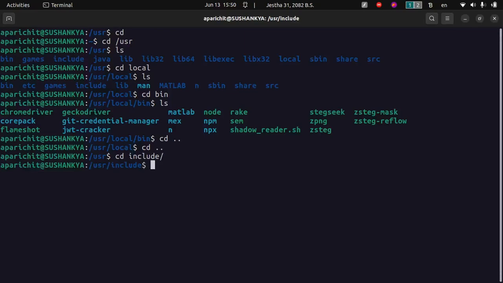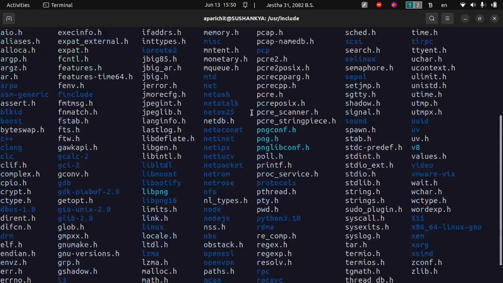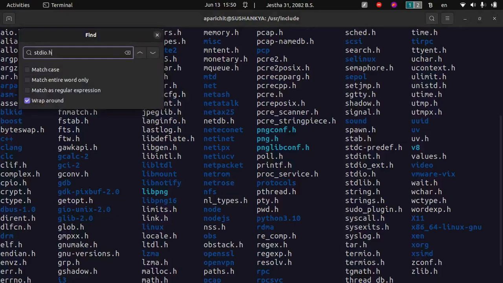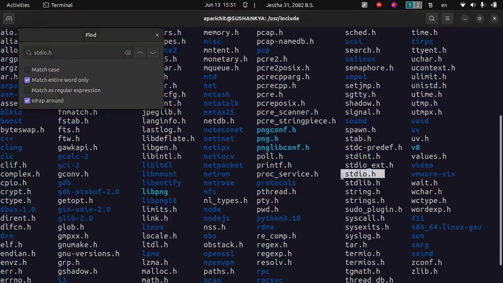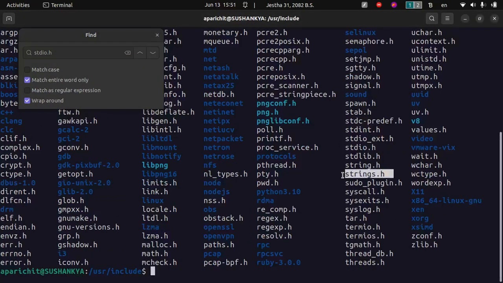Let's go to the include directory, and you can see here all the files are terminating with .h. So you can find here stdio.h, and other things like strings.h, string.h. So this will contain the header files used by languages like C and C++.